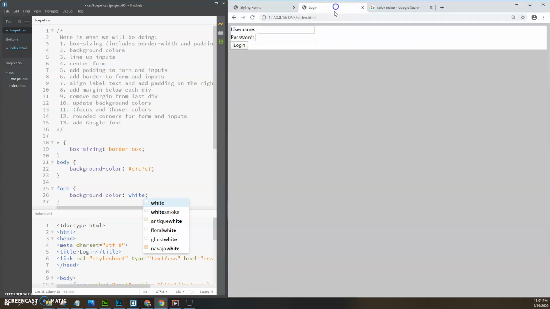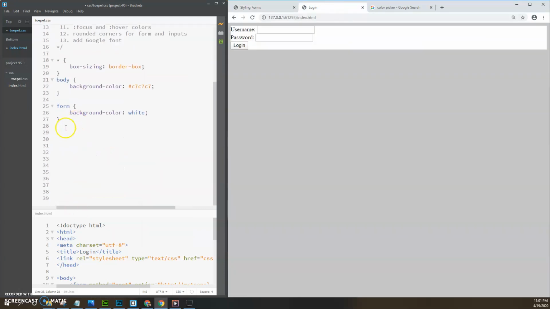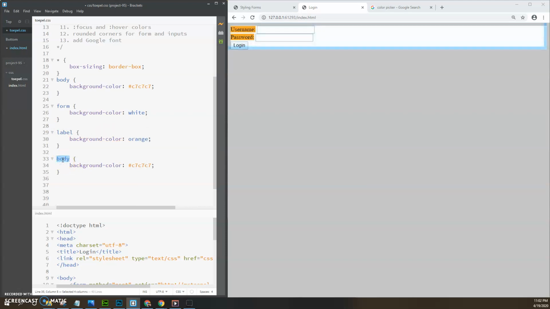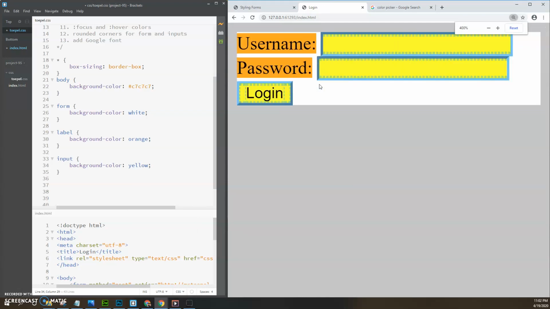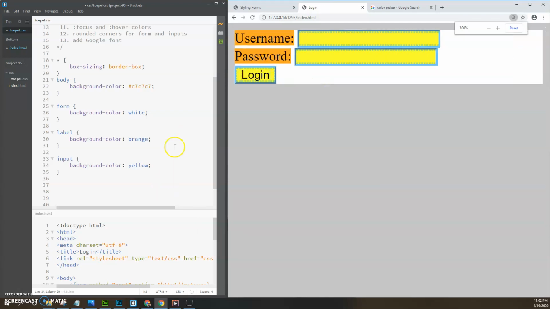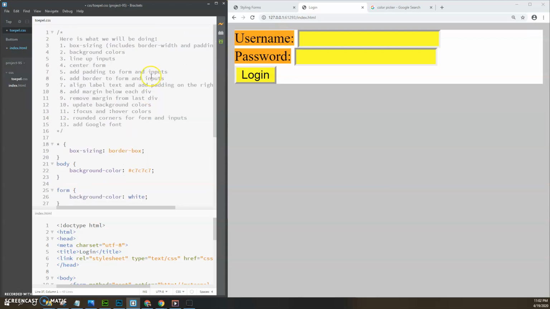Now I want to add a couple temporary background colors. So I want to set the label to be orange. This is just temporary. And I want the input to be yellow. And I'm going to just zoom in over here so you guys can see better. Alright, so here's what we got so far. We have our colors. Alright, what next?